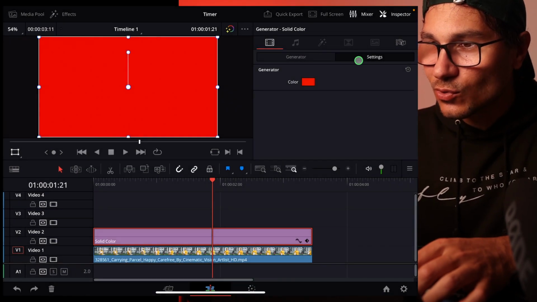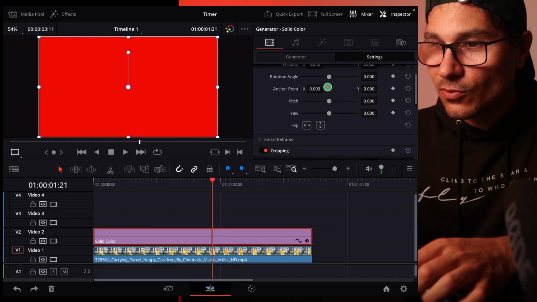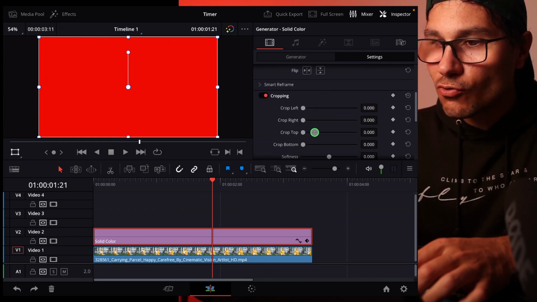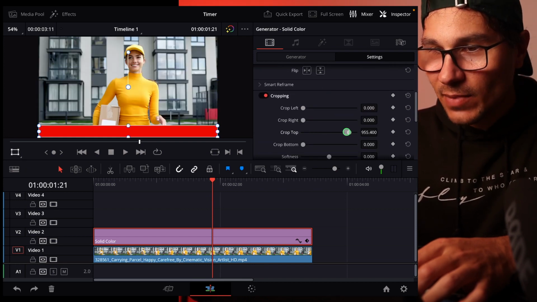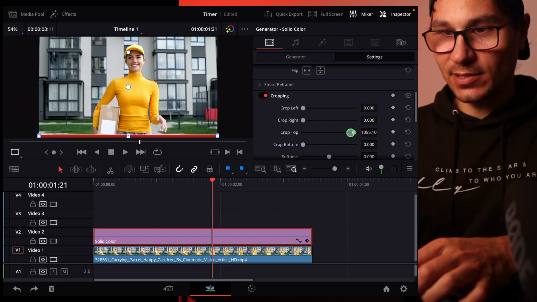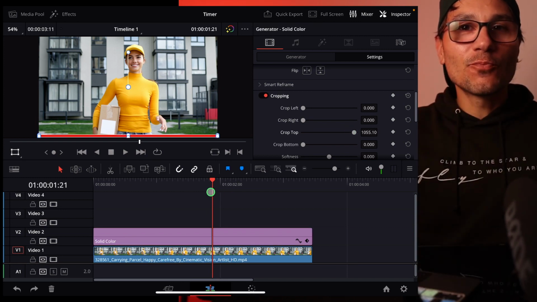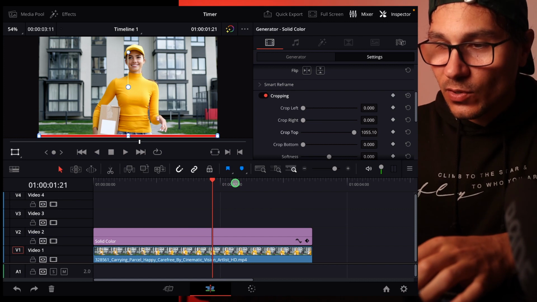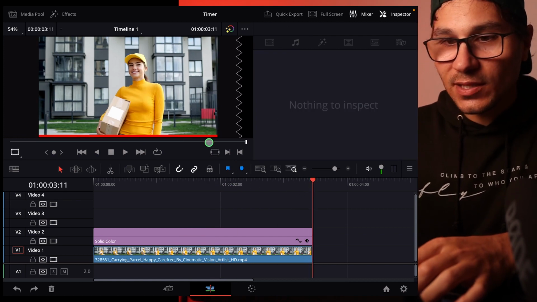So, and now we go to the settings. Under settings, we scroll down now to cropping, and now we can crop from the top down and make it just like this. So, and now this is basically the progress bar that we want to show. So when it's completely full, we want that this is red.